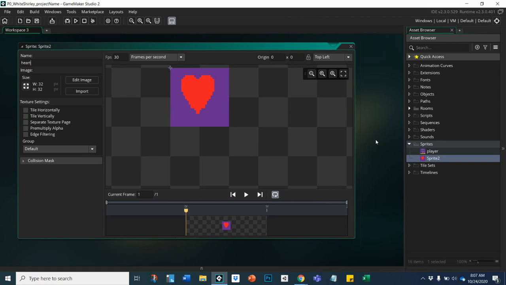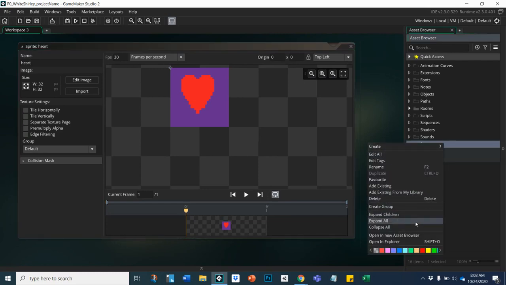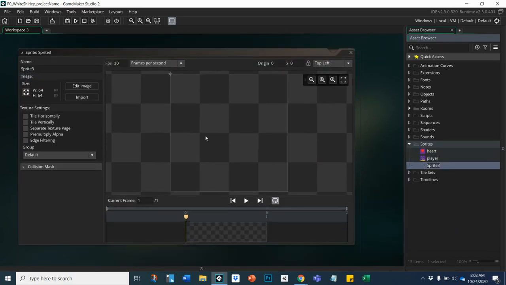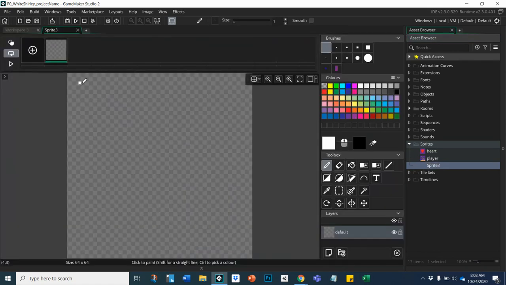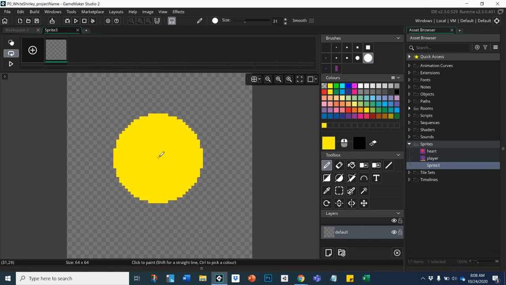And then again, I could leave the sprite open or I can close it. We're just going to leave it open. I'm going to create a new sprite and open this editor. And this time, I'm going to draw, let's see, I'll draw a circle. That circle's not big enough. So I'm going to draw this circle, but I'm going to make it yellow. So here's my circle.